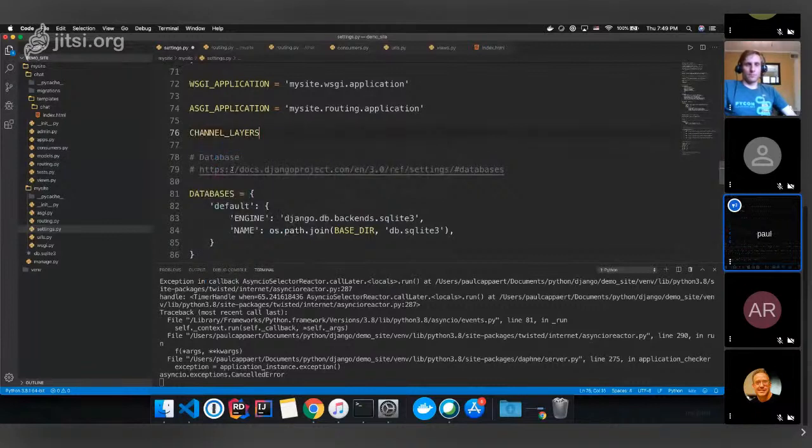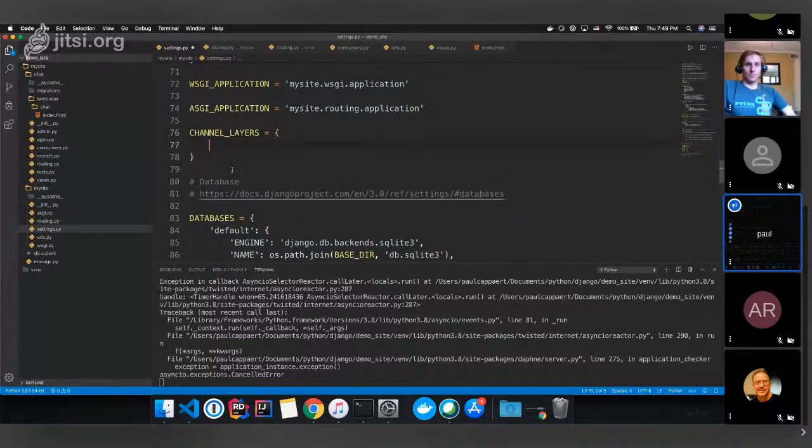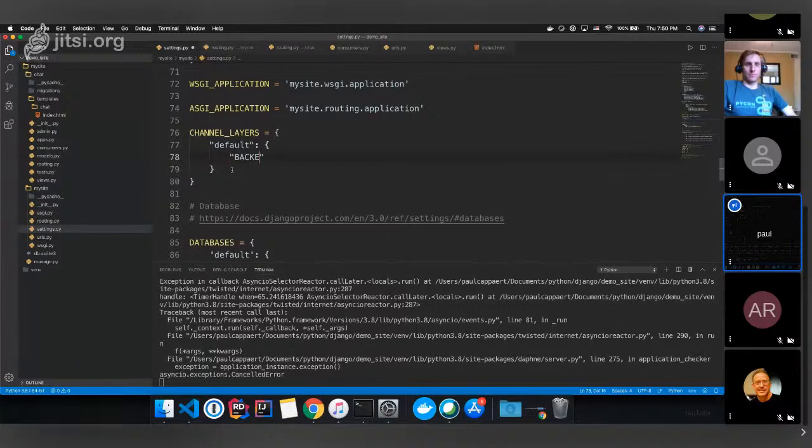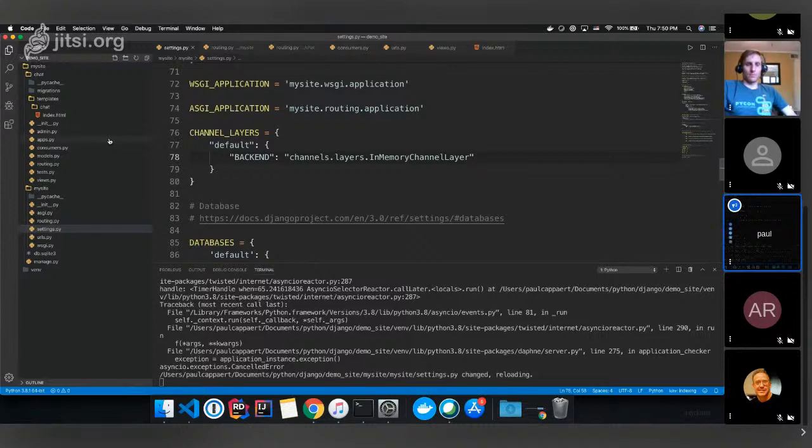Channel layers, actually, you can have multiple. I'm not going to get into that. The default layer. And the backend for it will be what's called the channels layers in-memory channel layer. And I'll get into what this means right at the end of the talk. I think we'll have enough time to cover that.